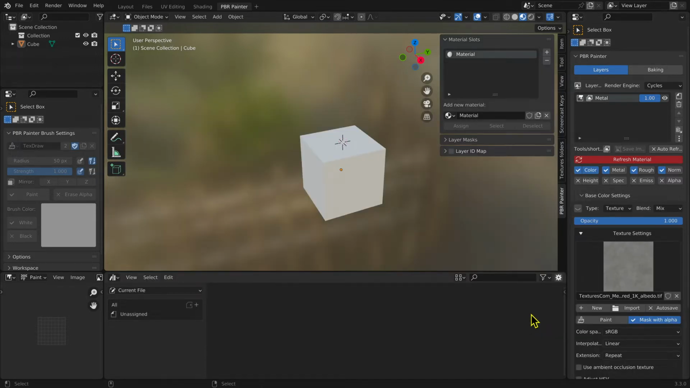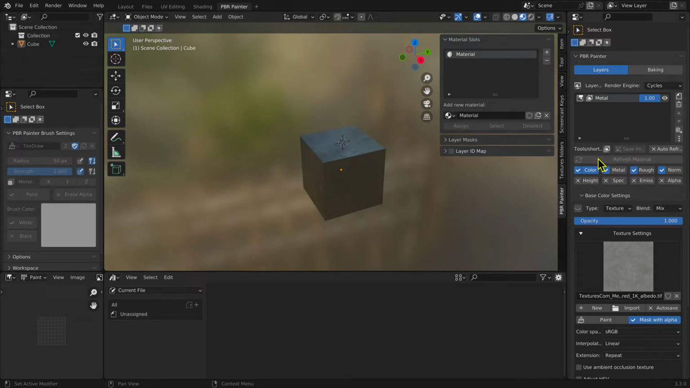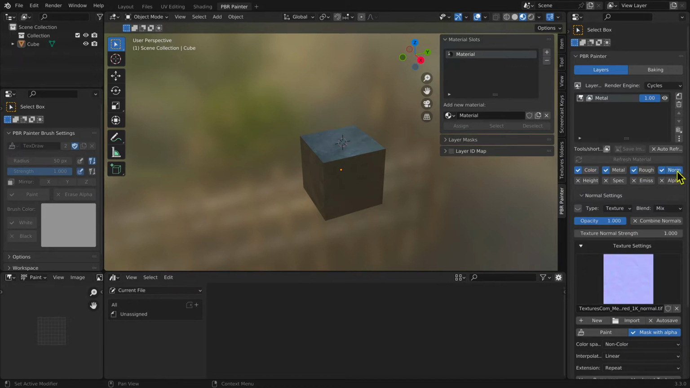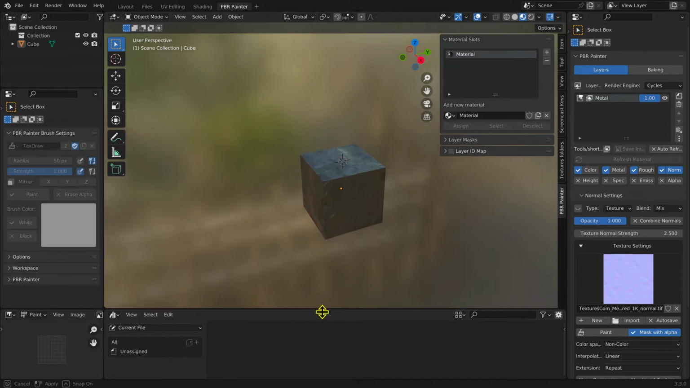To see the texture on your mesh, select refresh material. There are many controls you can tweak to change how the material appears on your mesh. For example, you can select the normal map and increase the strength, say to 2.5. I'll have more to say about tweaking the material when we start making models.